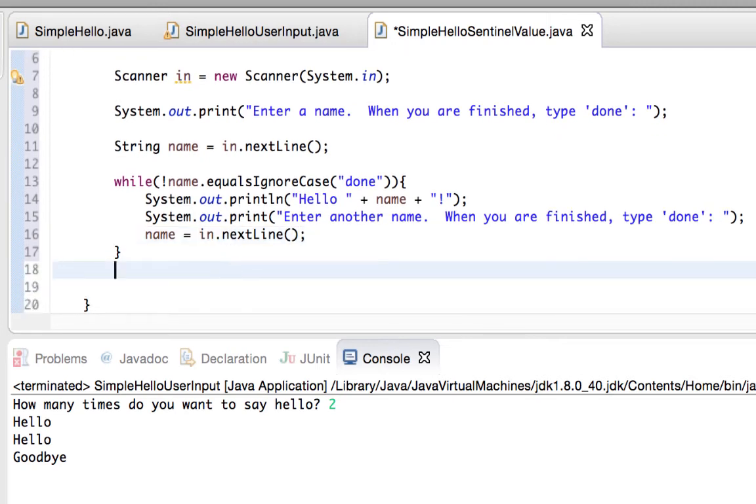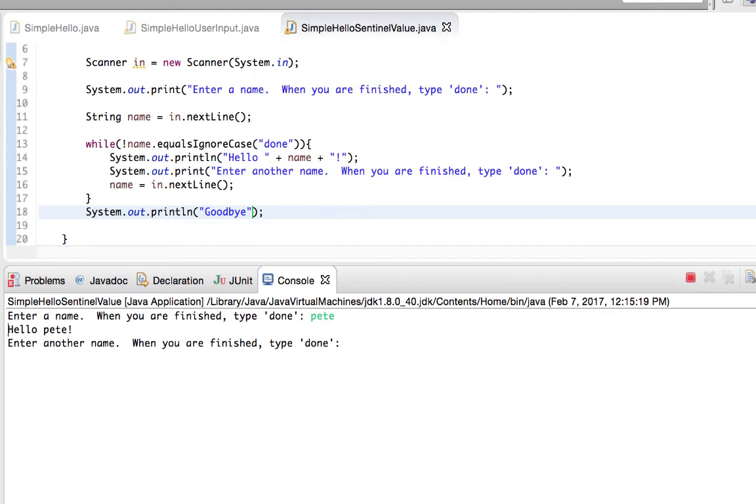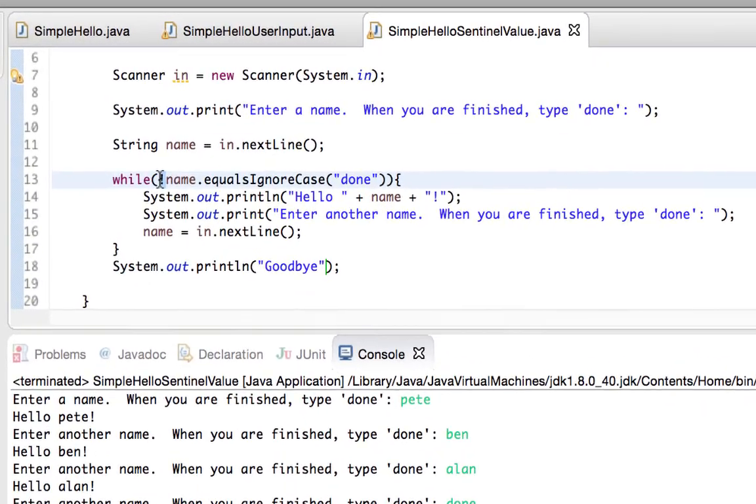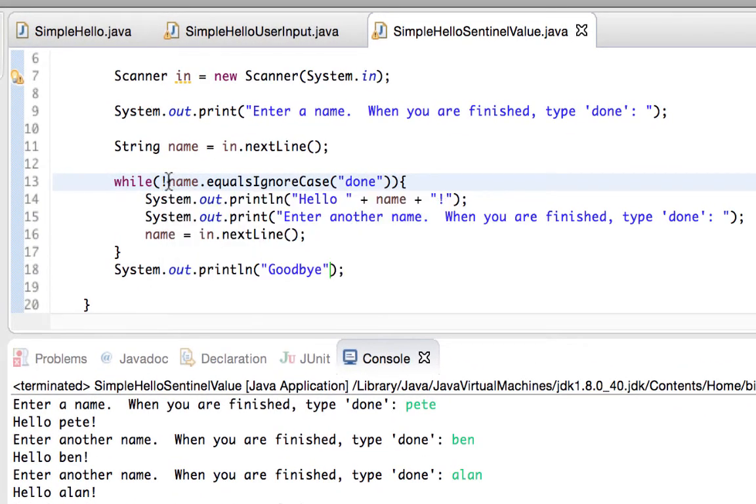Again, I'll put my finished statement out here so that you can see when the loop is done running. And then we'll run this. This exclamation point is what we use whenever we mean the opposite. So this condition reads, while name does not equal done, we're running what's inside of this while loop.